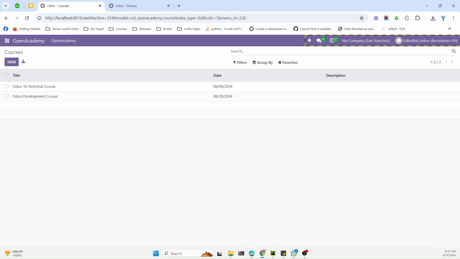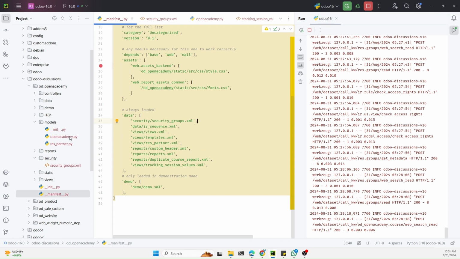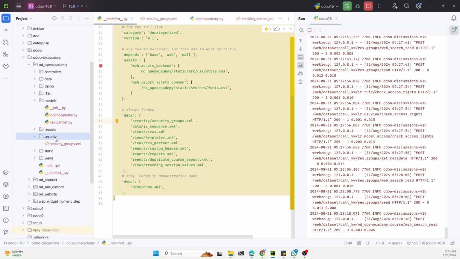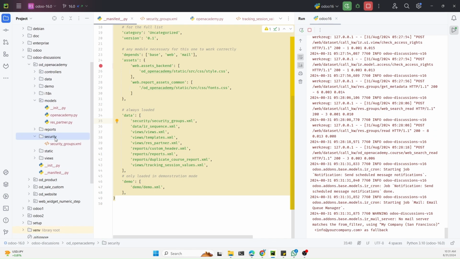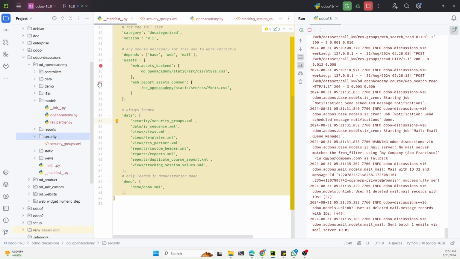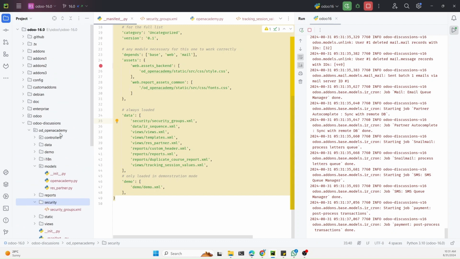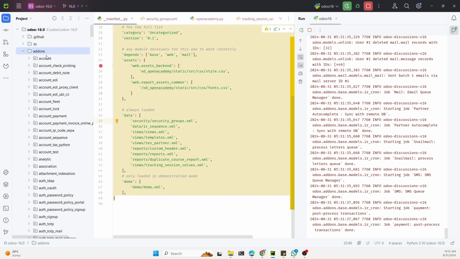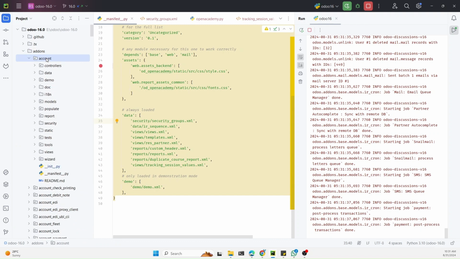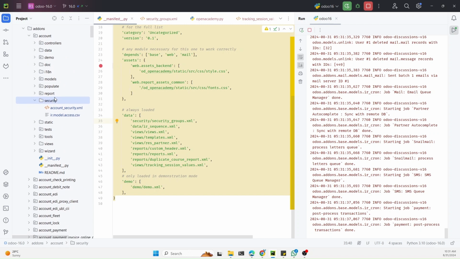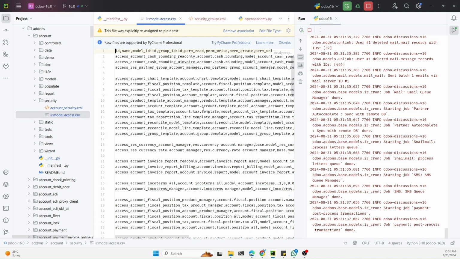So let me go to PyCharm to add the access control list. For this purpose, we can define it in two ways. We can do it either through an XML file or through a CSV file. Let me show you how it has been added in Odoo by default. If we go to the account module and open the security directory, you will see the ir.model.access.csv file.